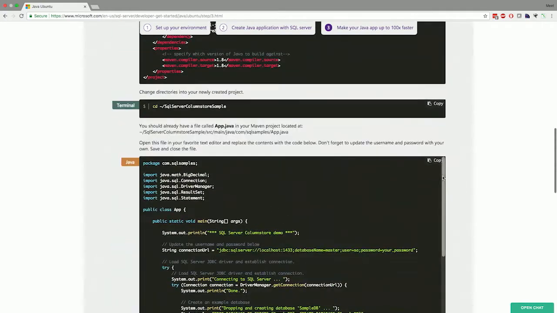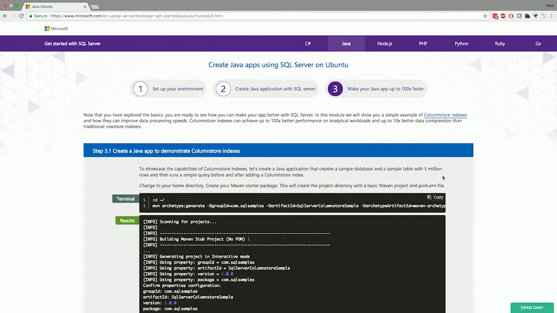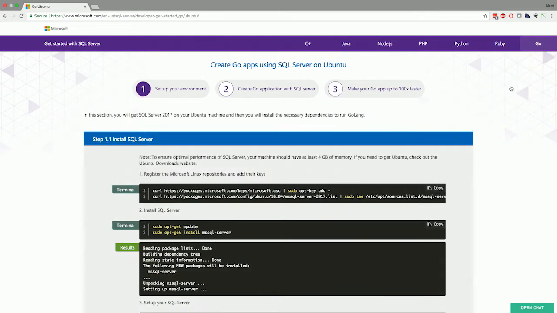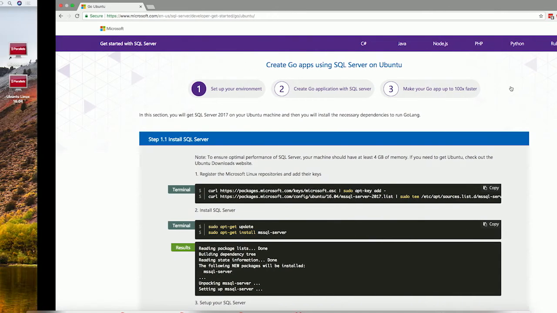So this was Java. I actually want to do a live demo for you guys, and I'm going to use Golang, which is one of our newest additions to our landscape. We have a Go driver, again, available on all platforms. So I'm quickly going to jump into my Ubuntu machine. So let's do that.